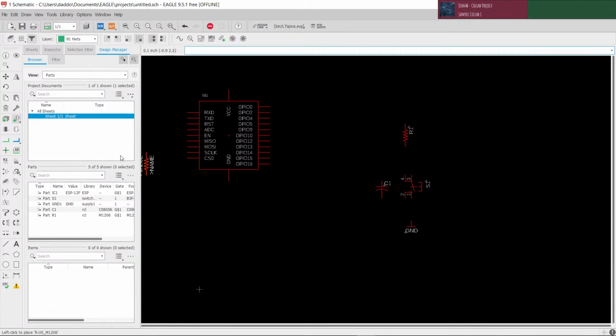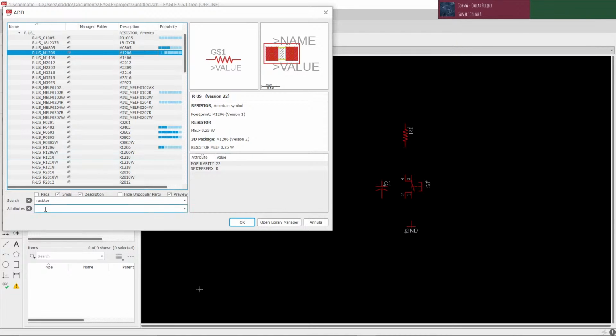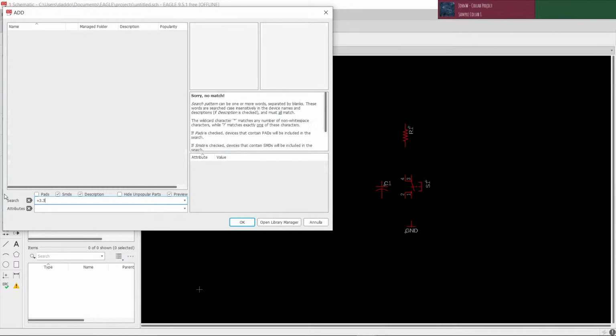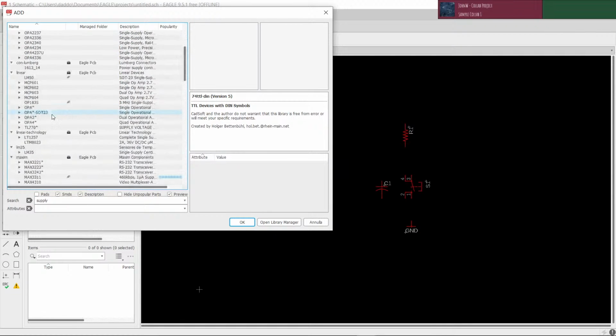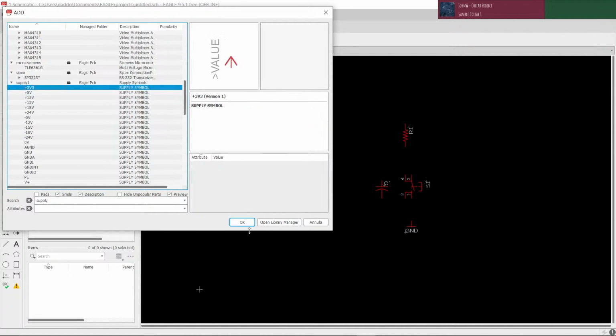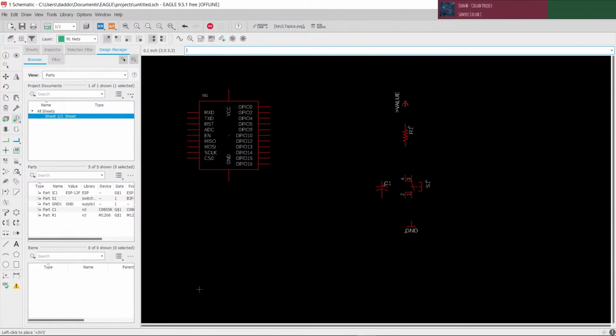And let me add the plus 3.3 volts. Let me search for supply plus 3V3. Okay. And for good measure, let me add another one here for the microcontroller.